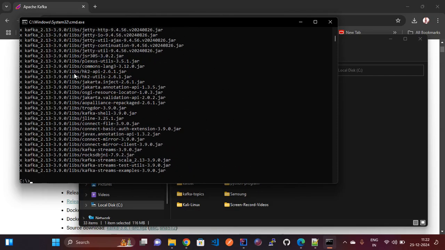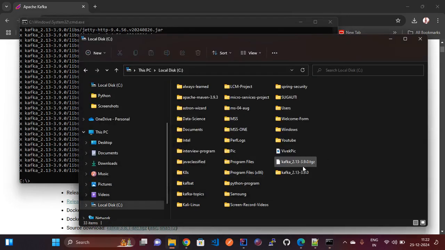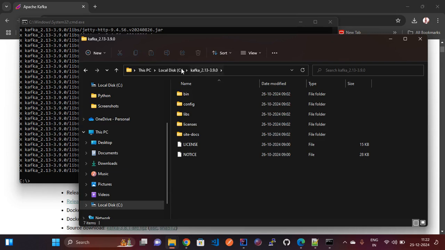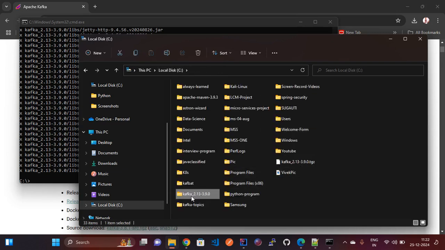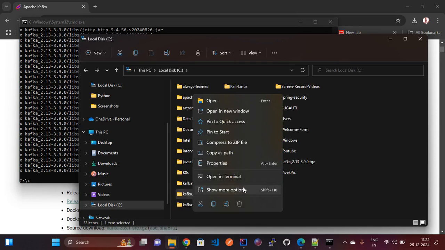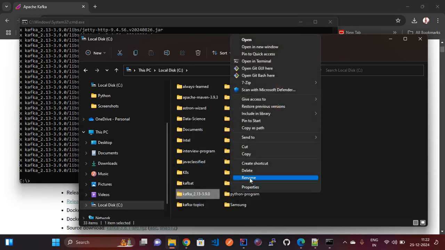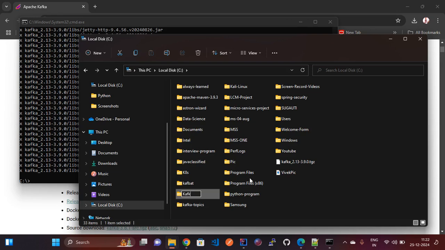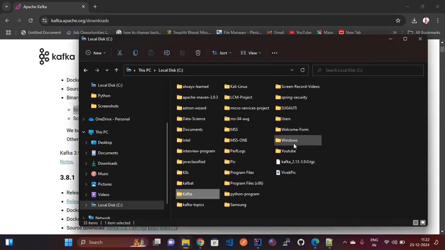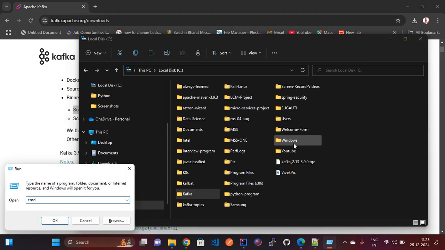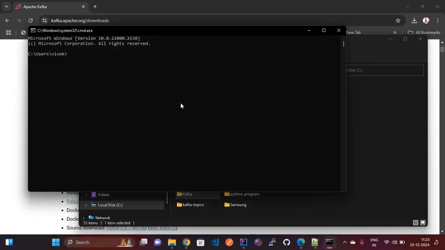After entering, it will unzip here. Let's see in the folder. Yeah, it's unzipped and here is our Kafka. So I'm renaming it. Here I'm right clicking and renaming it as Kafka. After that, I will open a fresh CMD by using Windows R and typing CMD. Here I'm going to the C drive. Here we need to go to the Kafka folder. So by using the cd command, going to the Kafka folder.